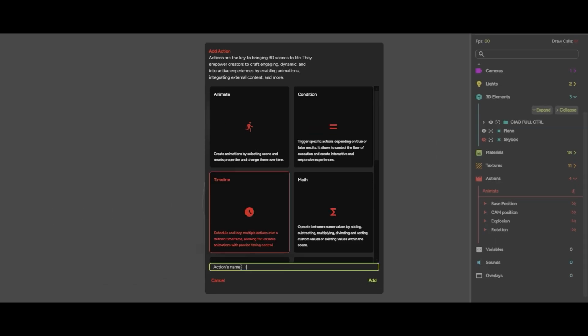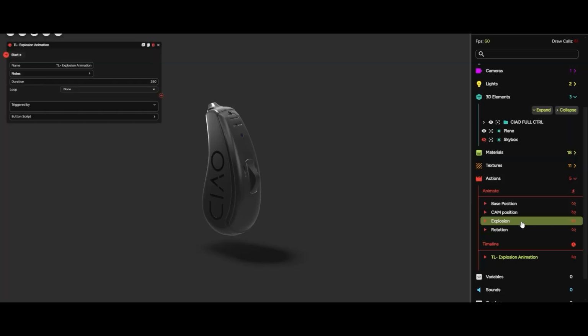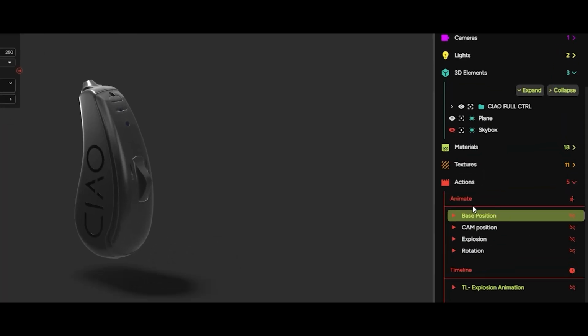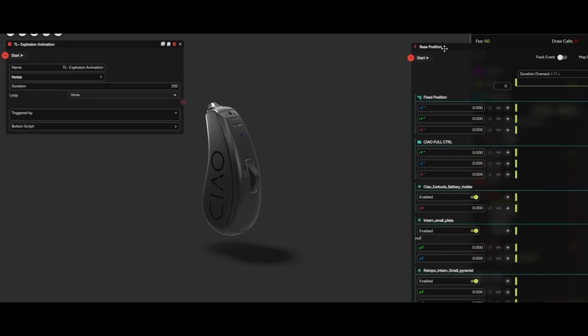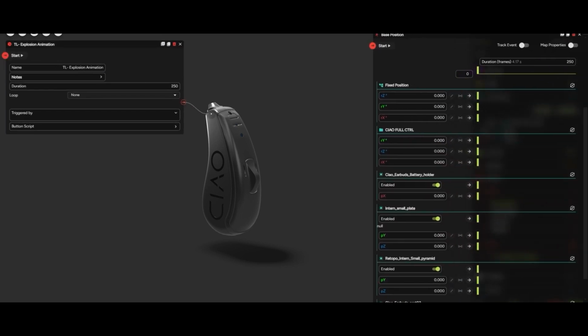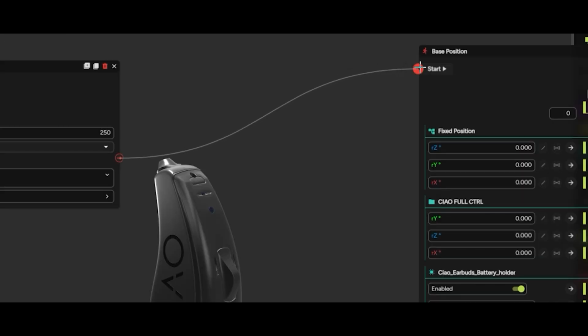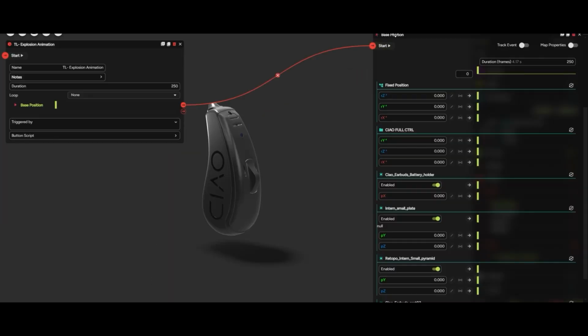And we will proceed to connect all the animations into the timeline. Open the animate node and connect it to the timeline. Bring the rest of the nodes and repeat the same step.